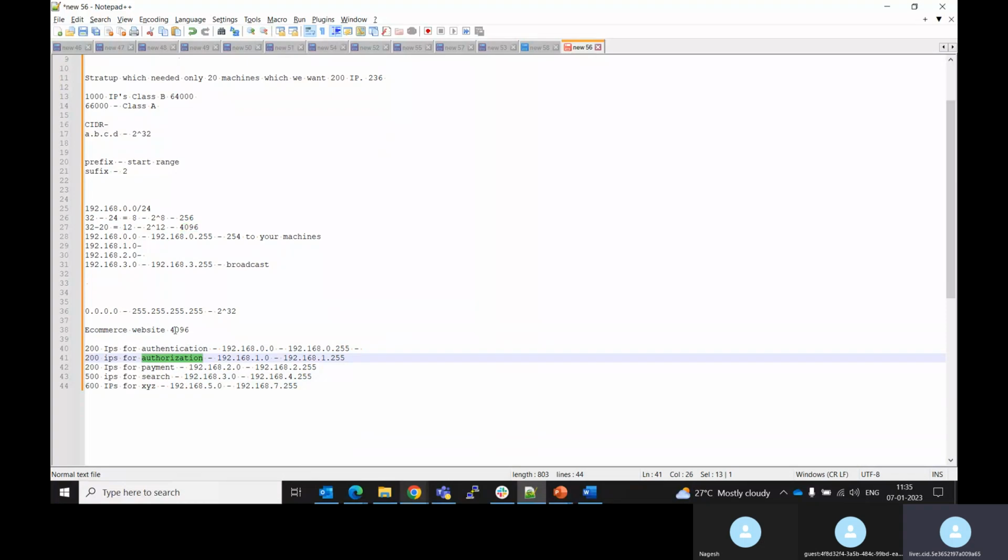In the company I have 4096 IPs. In that I am using 200 IPs for authentication and 200 IPs for authorization. I have divided the IPs according to my usage: some for authentication, some for authorization, some for payment. This is called a subnet, where you divide your IPs logically to use for a particular service. That is called a subnet. This is a subnet. This is another subnet.